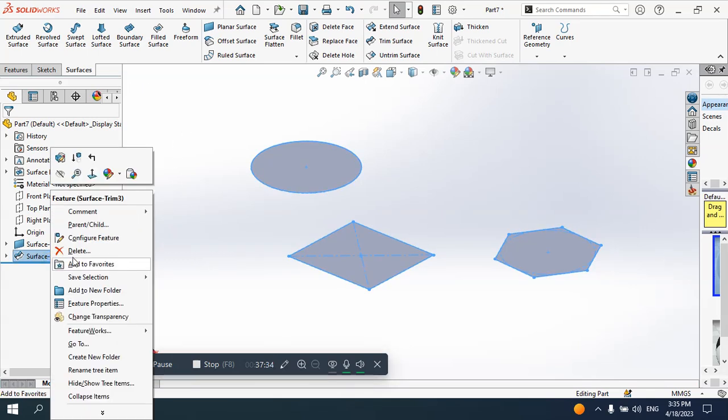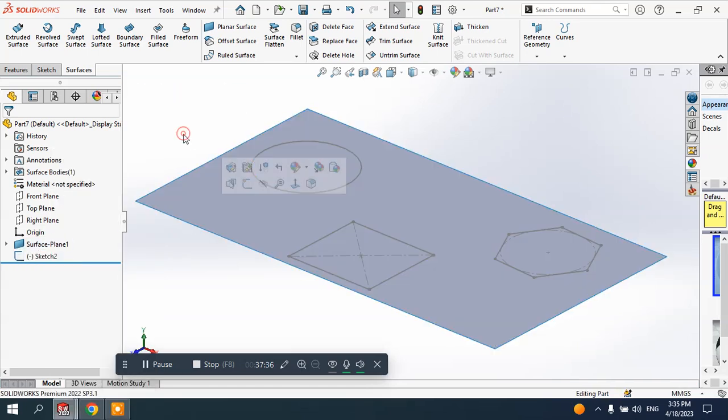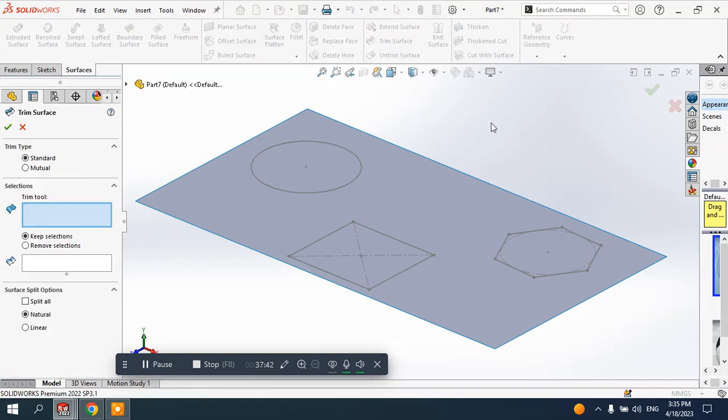So, last option. Again, the trim surface. So standard option, then here select again the trim tool.